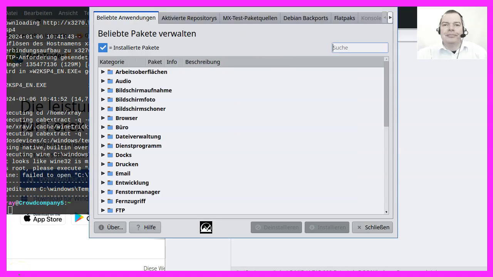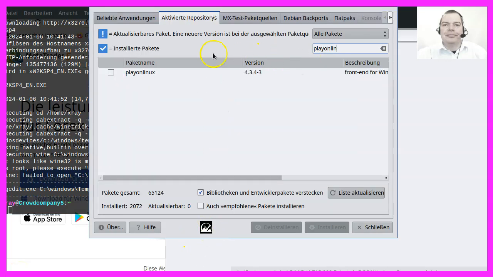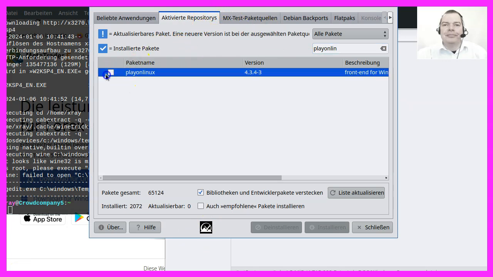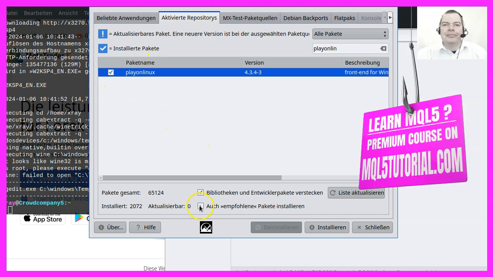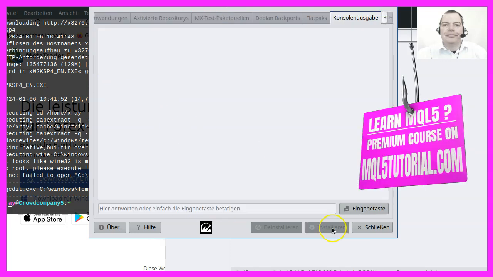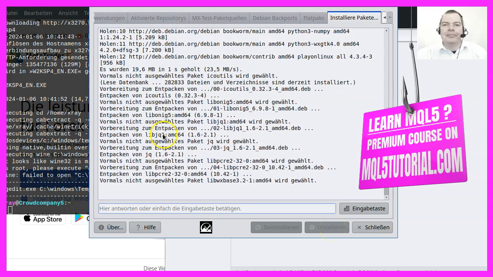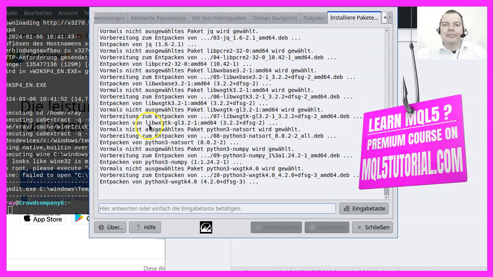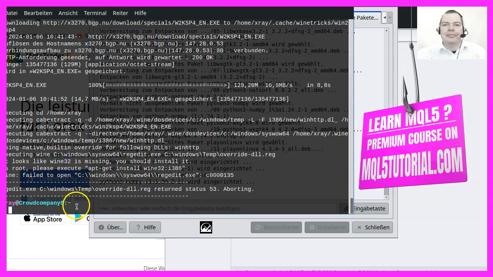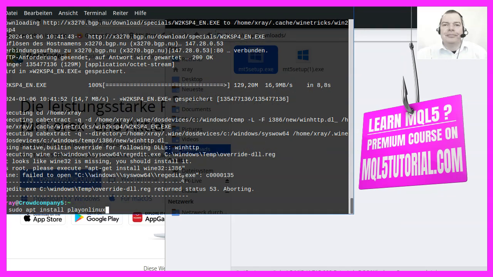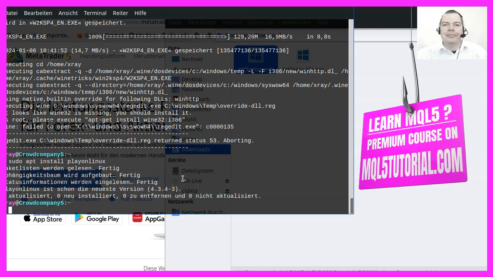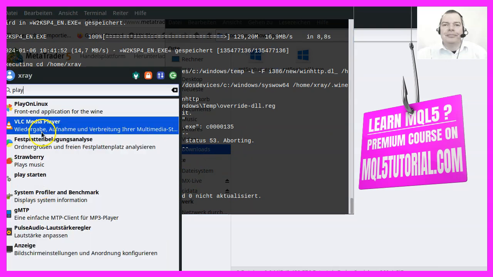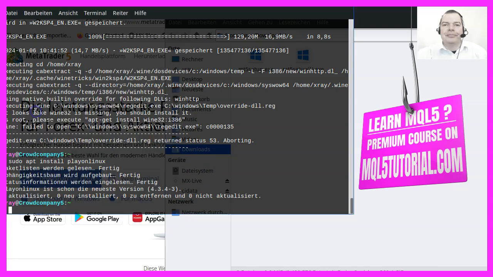I like to use Play on Linux. You can find that in the MX package installer and install it here with the recommended packages like I do now, which is a graphical front end for what we did in the terminal. Or you could do it in the terminal with this command, and now it says it's already installed. So let's open the Play on Linux installation here.